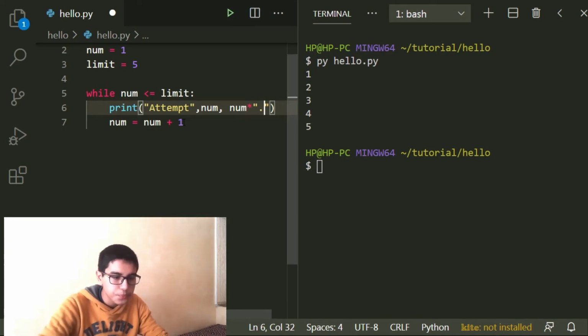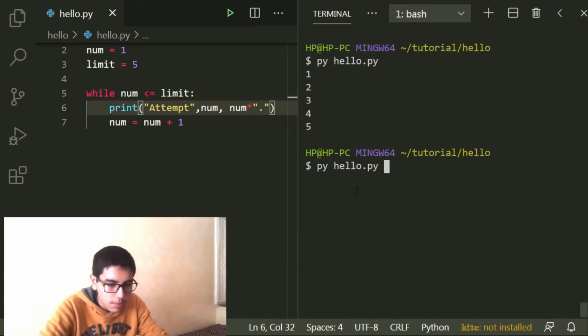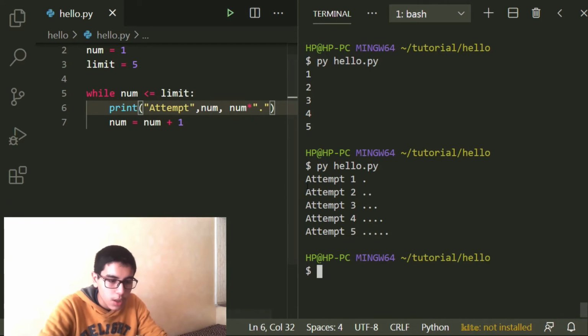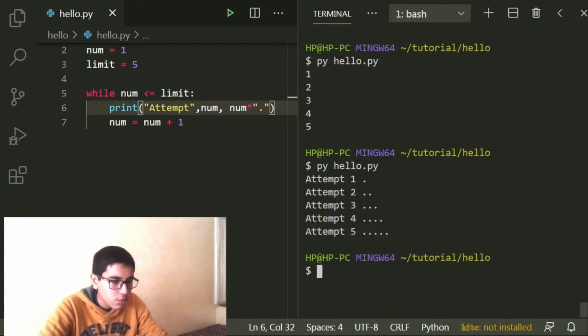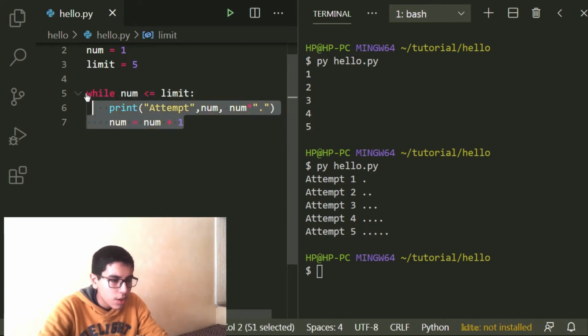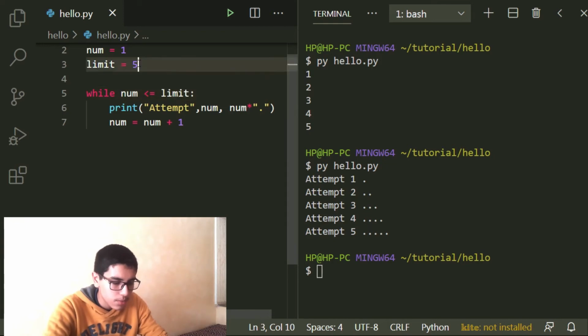Save the file. One more time. Right, and here is what we get: attempt 1, attempt 2, and that's pretty basic and beautiful. Now let's try to increase this limit to 10.